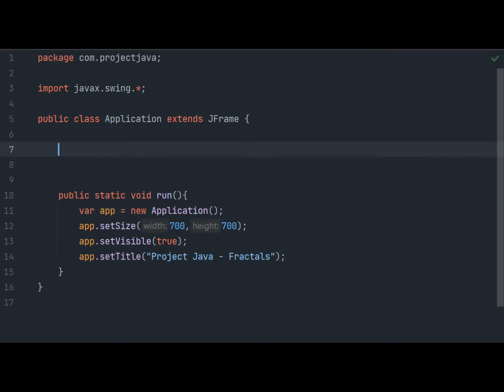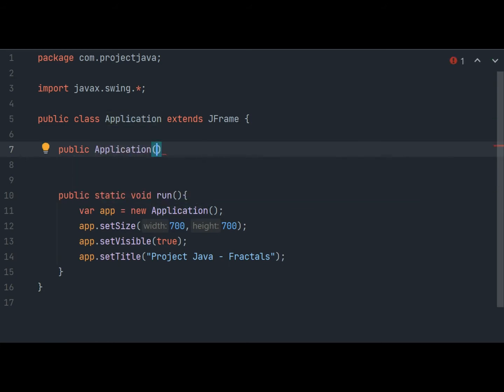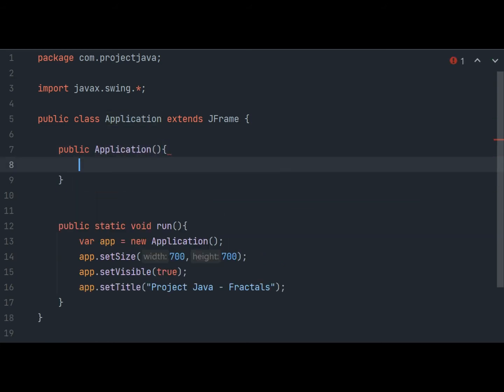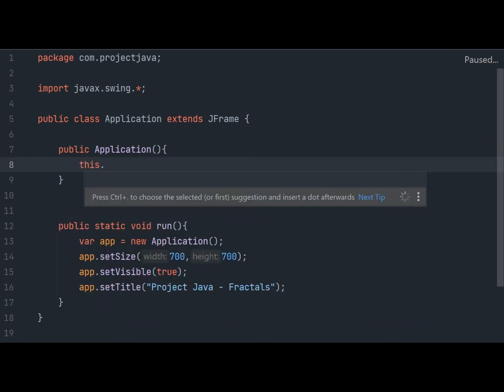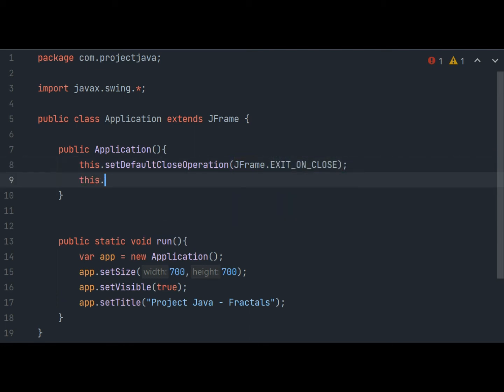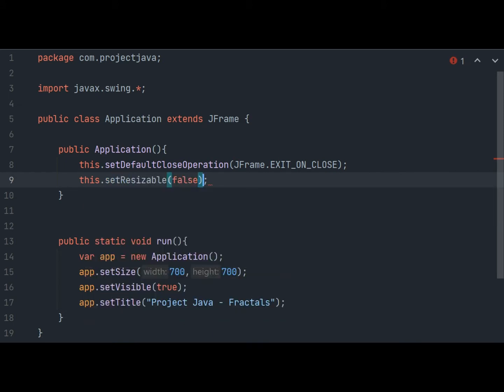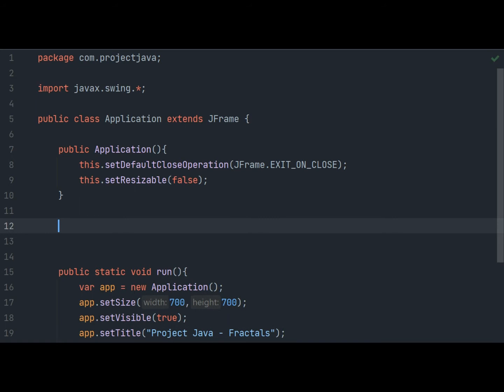Now let's have a constructor stating the close operation, set default close operation JFrame.EXIT_ON_CLOSE. Yeah, good enough. Then let's say that the person who is using our application will not be able to resize the window.